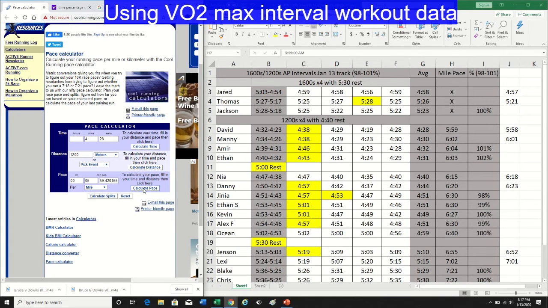And we will click, and we will figure out that David was running at 5:59 mile pace that day. Looking at what his VO2 max is, that means he's probably going to be in a really good position when we actually calculate this in a second. Let's do another one here.